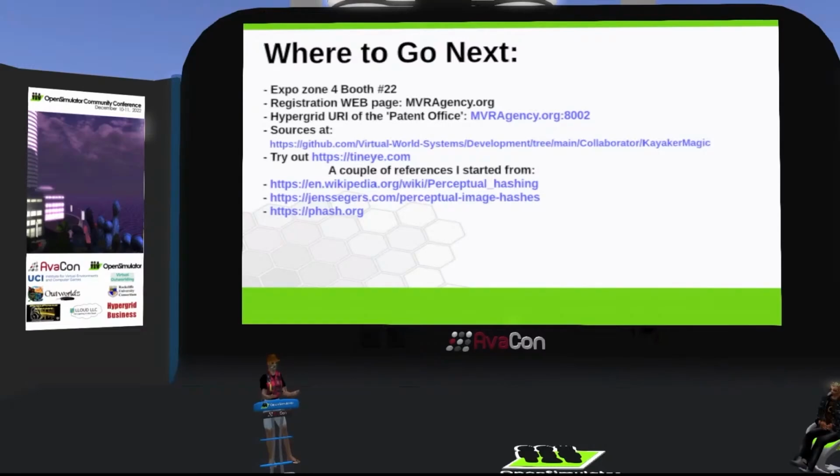It'd be nice to have it in a more modern language. At this GitHub, you can go look at the code. And I recommend that you play with TinEye. It's really a fun search engine. And here's a couple of references that I can't paste into text into chat here because I had to switch computers and it's on the other computer. So I think that's the end of my talk.